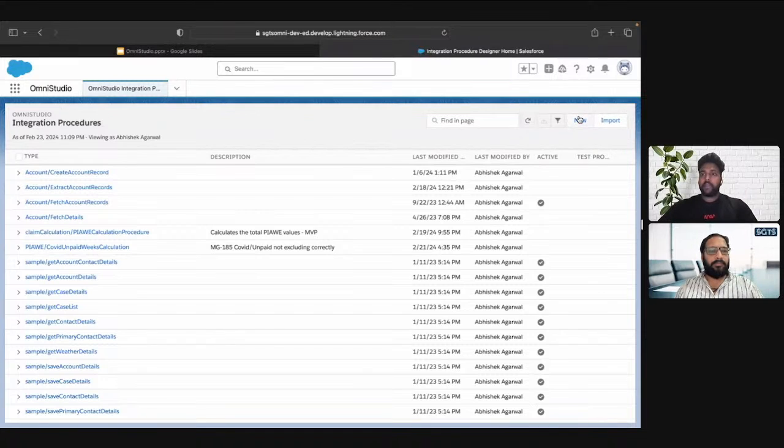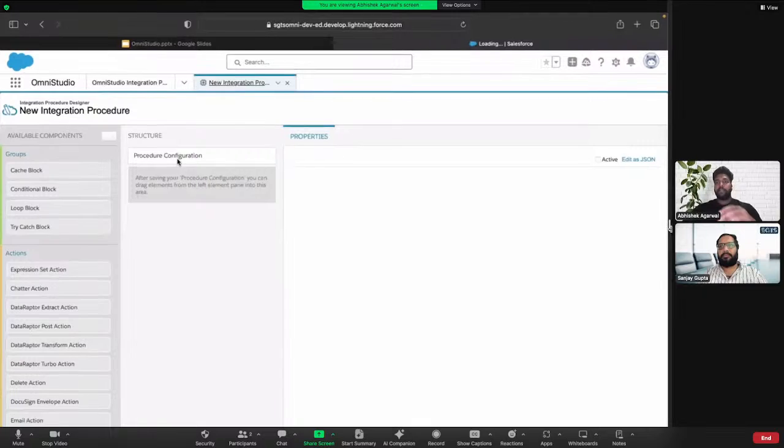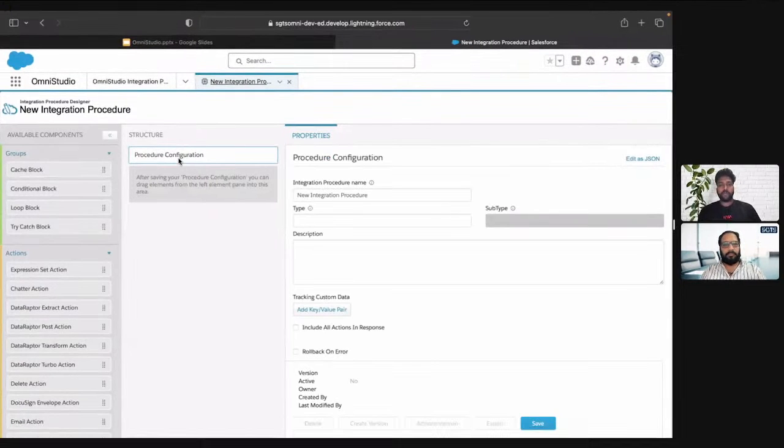So we're going to create a new integration procedure, and just to reiterate, you all must be knowing how we can configure an integration procedure and what its properties are. So just a recap. This is your IP name. This is your IP type and subtype, and the combination of type and subtype is the unique identifier for an IP. And label, you can give anything you like.